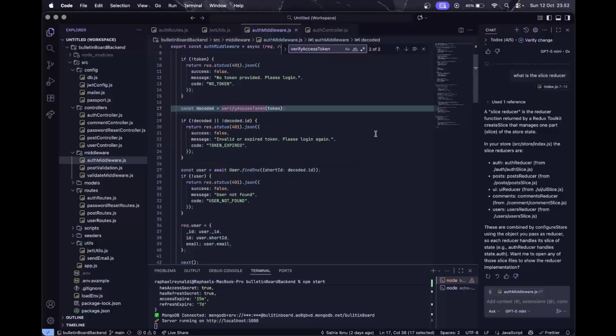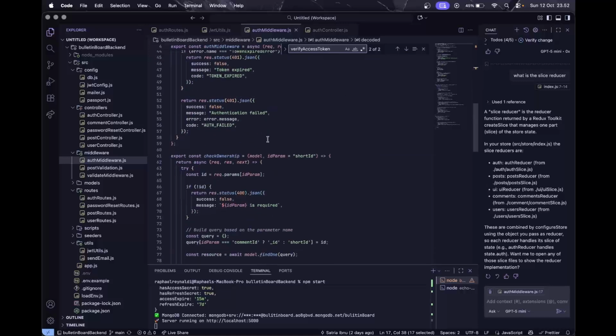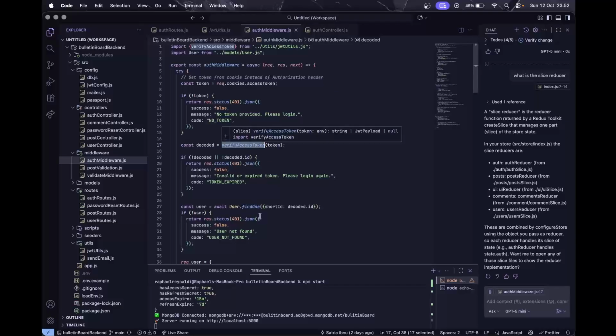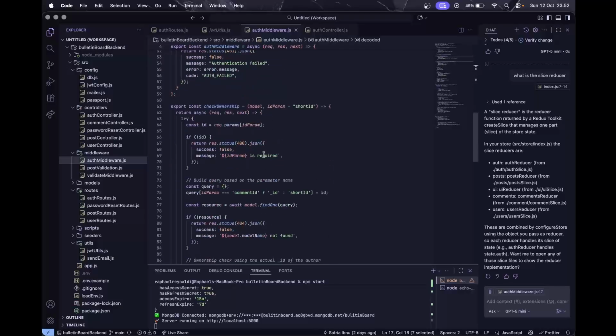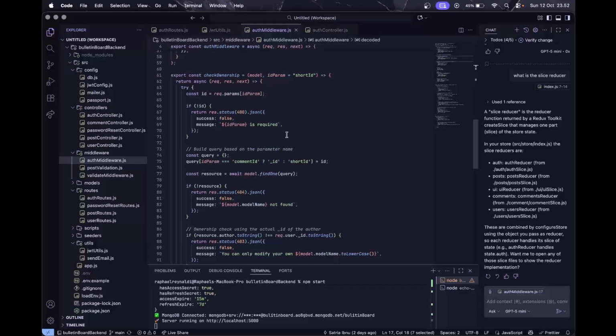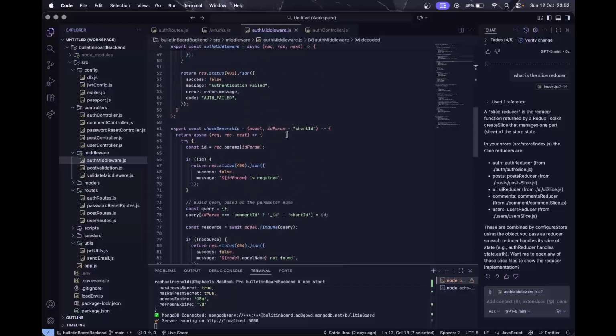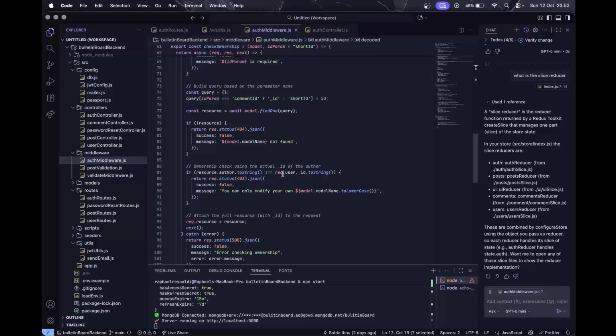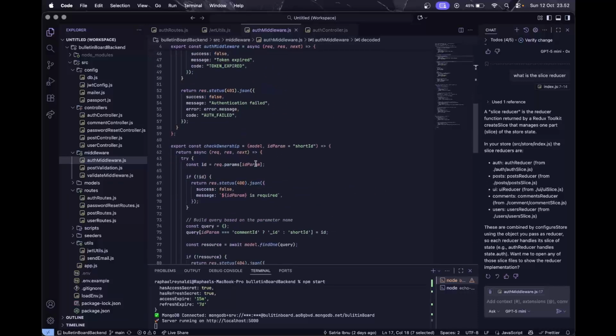So these ones are essentially just to check if their access token is still available or not. And this one is to check whether they have the required parameters or not for a specific method, or if they're the owners of a post or a comment, and so on and so forth.